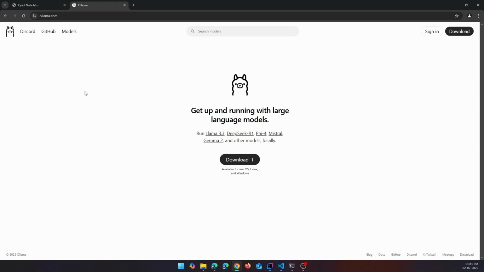First point is privacy. Since you're not using any cloud server to run these AI models, that means your data stays with you. Then there are no rate limits. That means you can use AI models freely without any restrictions. Then it is cost effective. That means you are not paying for expensive API calls. And lastly, it is offline. That means it will work without any internet connection.